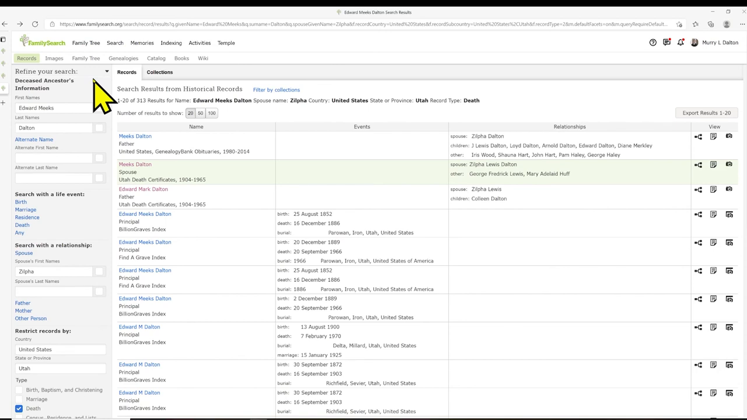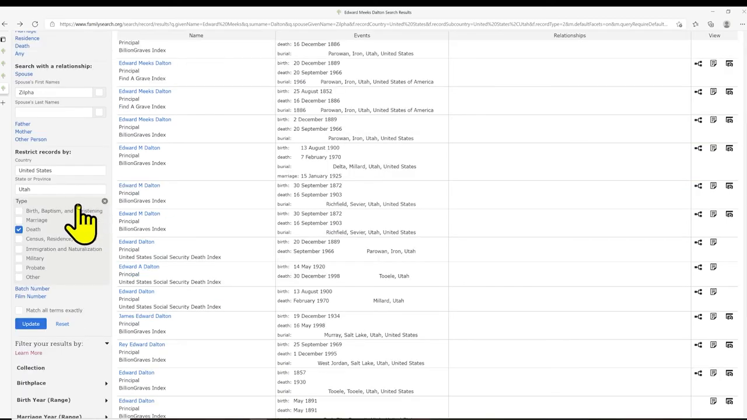Now, if you can't find what you're looking for, you do have an option shown on the left side of this screen to refine your search right over here. The options you have would be to put alternate names, nicknames. You can put other life events like birth, marriage, residence, search by relationship, search by country or province, search records by type, birth, baptism, marriage, census, immigration records, military records, probate records.